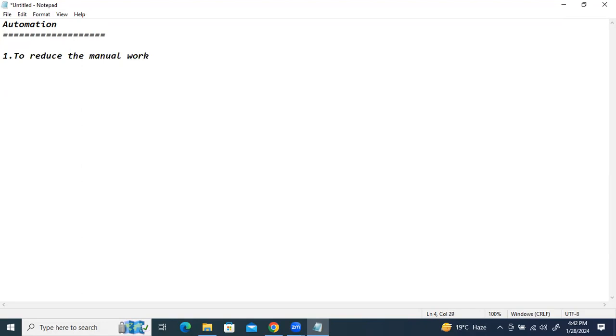Manual work. And what is the another benefit? Reduce errors. Reduce the error. Programming 100 devices instead of one by one.